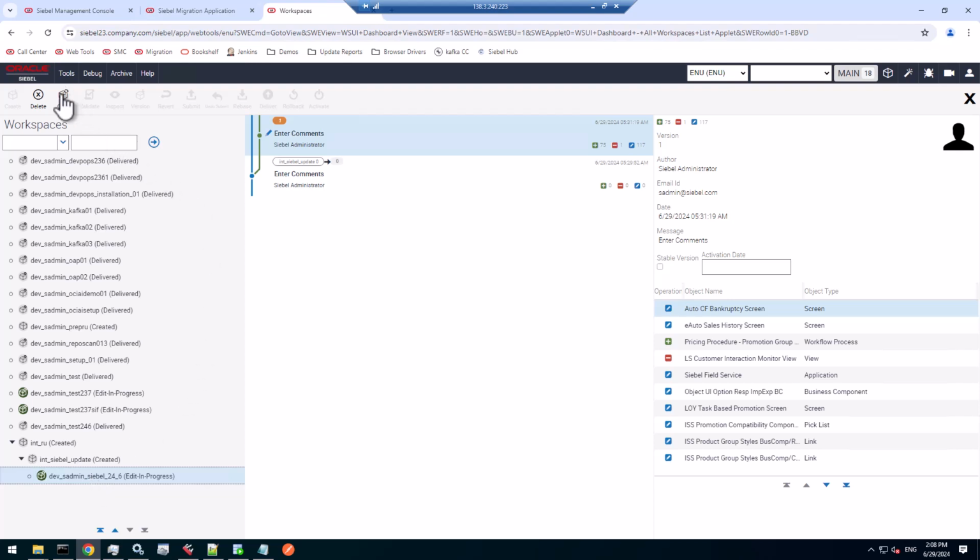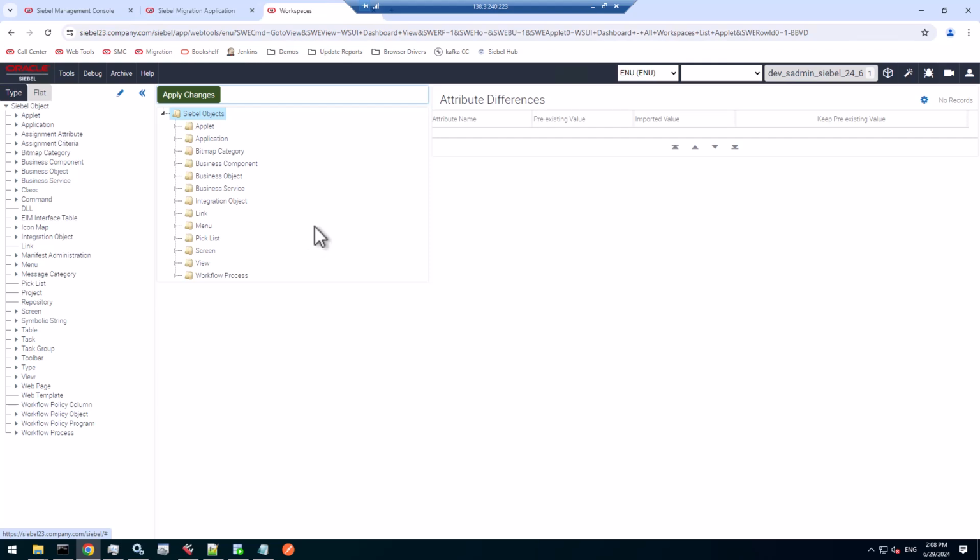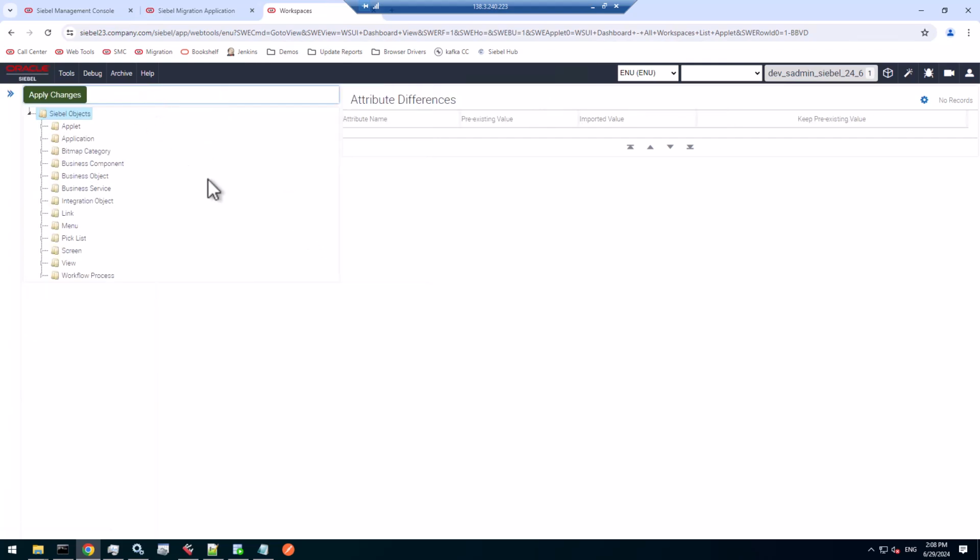And we can open this workspace. And then once opened, you can go to Archive, SIF Attribute Differences. So this will show the SIF differences for that workspace. And that works whenever you use seepdef CLI, the headless Siebel Tools command line utility. So when you do a batch import on your own, that will work as well. So here's the changes visible.